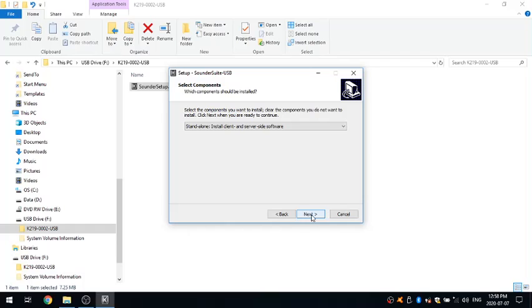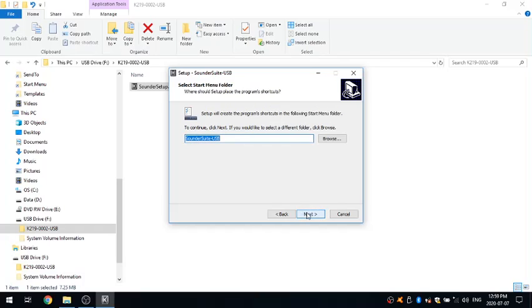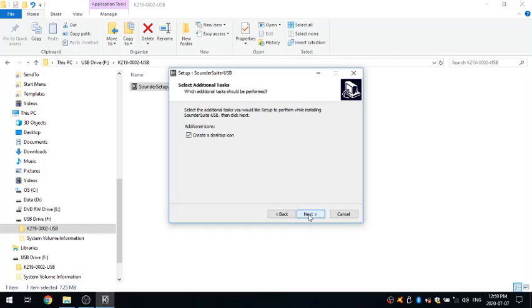At this point, it's given you the option of installing both the client and the server or the individual applications. For the first time out, we're going to need both of these applications, so we'll leave it at the default and install both the client and the server side software. This comes up and tells you what the shortcut's going to be called in your Windows folder: SounderSuite.usb. And at this point, yes, we want to create the desktop icons.